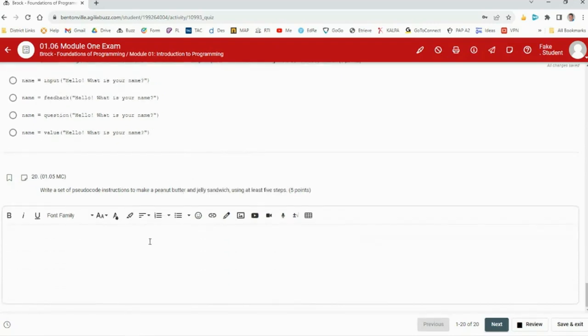And then finally, the last one, write a set of pseudocode instructions to make a peanut butter jelly sandwich. Use at least 5 steps. So 5 points, 5 steps. You can do more than 5 steps. You may make a real fancy peanut butter and jelly sandwich, and you need a whole lot of steps. But pseudocode. So if you haven't done the last program, you're like, oh, pseudocode. Yeah, we wrote pseudocode for the last assignment. We wrote a pseudocode and then our Python code and our postmortem evaluation questions. So, all right, that's it.